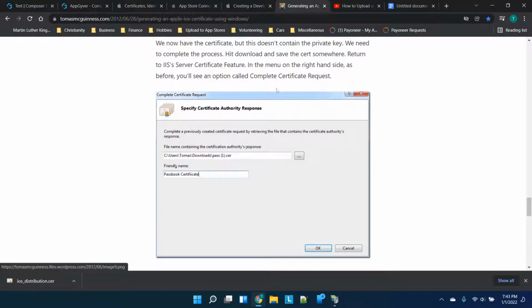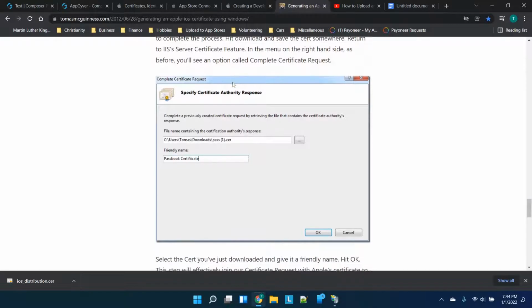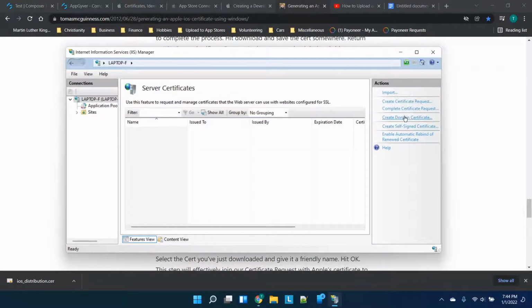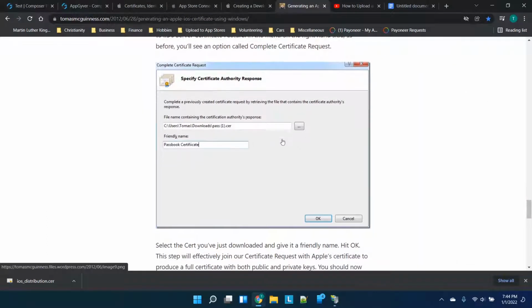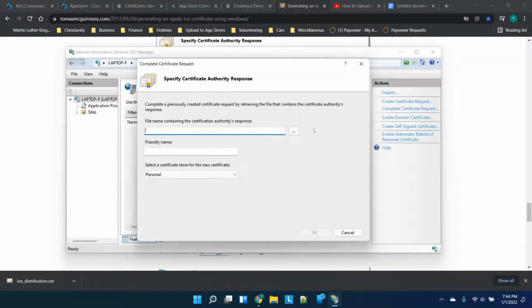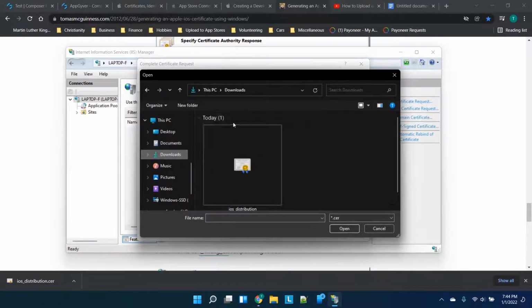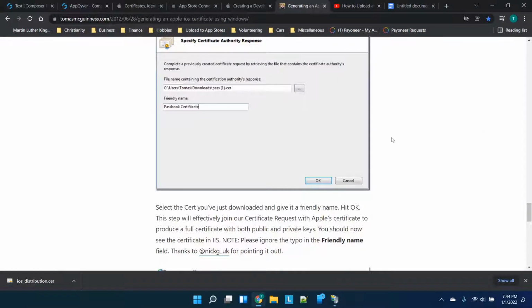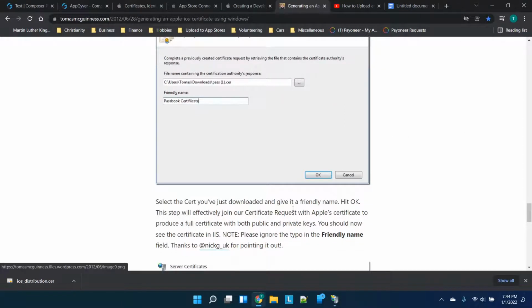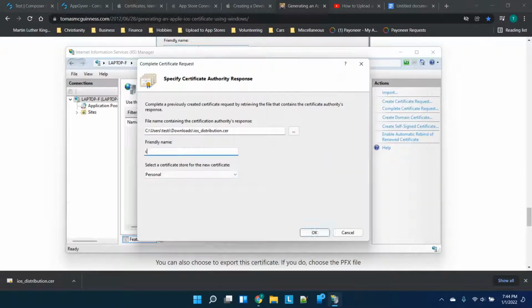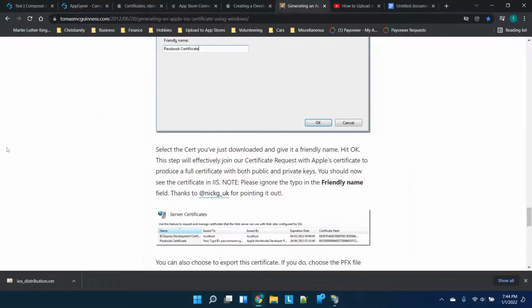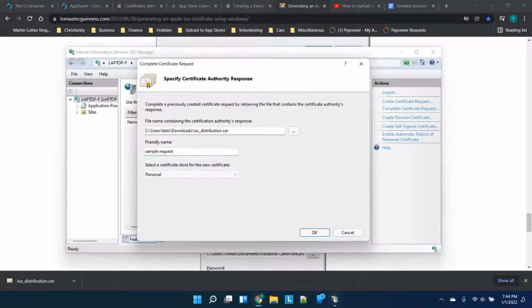So we downloaded this, and now we're going to return to the certificate feature in the menu on the right-hand side. Now we'll see an option called Complete Certificate Request. So we will go to Complete Certificate Request, and then we will select the certificate that we've downloaded. We'll choose this option here, go to Downloads, choose the iOS distribution certificate. You'll see friendly name. We will call this sample request. And then you'll choose the option for this certificate and hit OK.